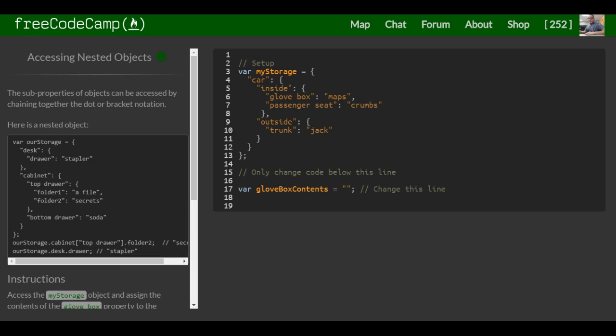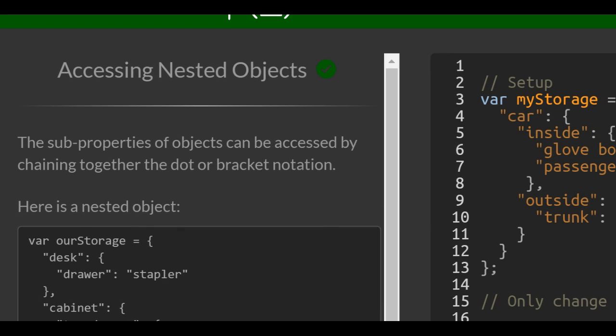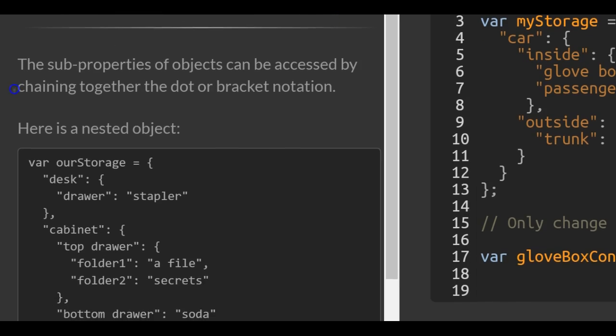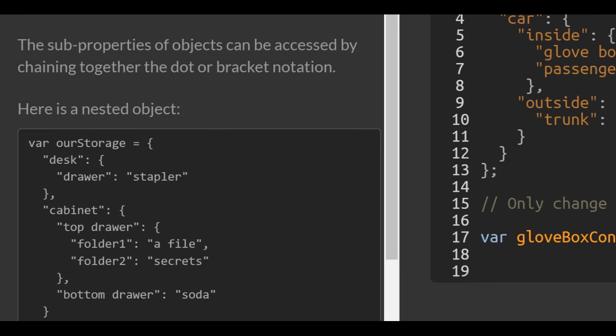This is lesson 89 in the basic JavaScript section of freeCodeCamp. Today's lesson, accessing nested objects. The subproperties of objects can be accessed by chaining together the dot or bracket notation.